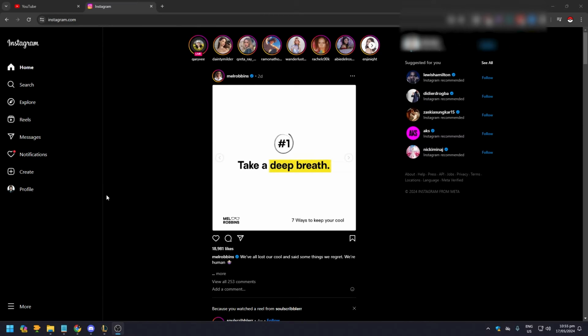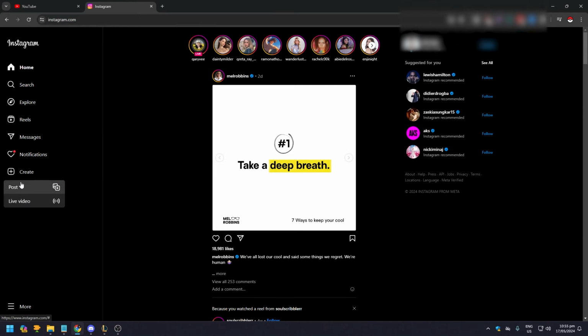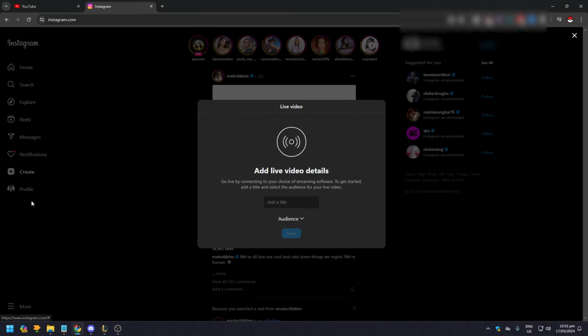Once you've gotten your account to become a professional account, click on Create here on the left-hand side. And here you're going to have a drop down with two options: post, which is post a photo or a video, or live stream. Of course, you want live stream, so click on that. A pop-up will appear.